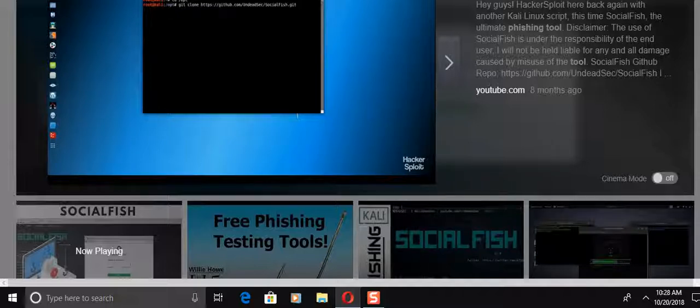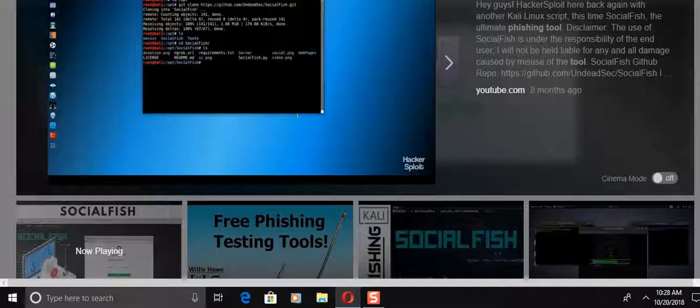So git clone, and I'm going to paste that in there, hit enter and just let it clone the files. Now, depending on your internet speed, mine is a bit slow today, so please forgive me for that. Yours should be extremely fast. So there we are, it's done. If we list the files now, we have Spearphilshing.